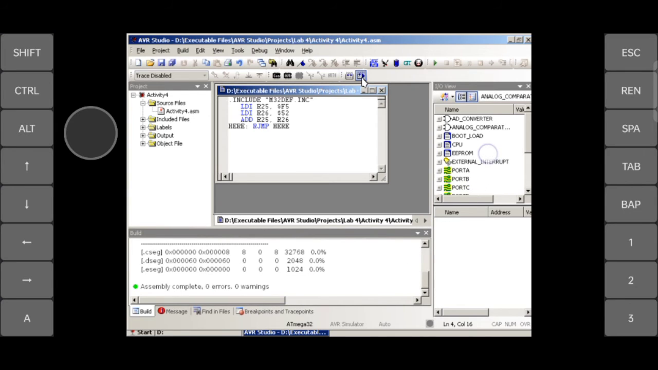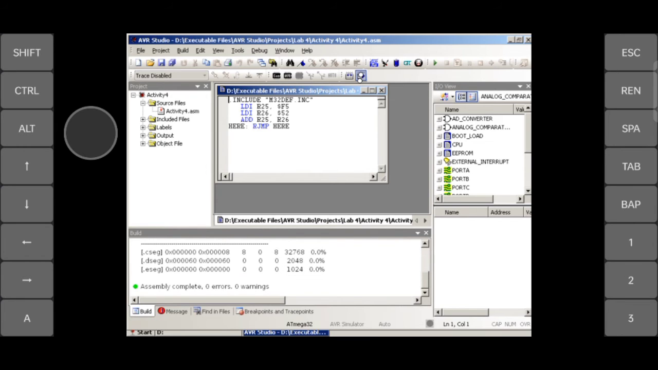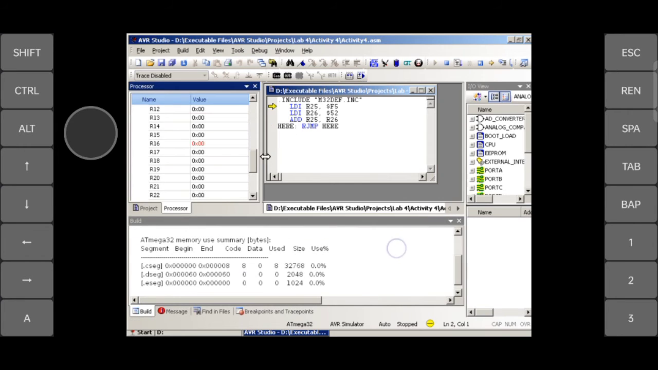Fortunately, there are no errors, so we can now proceed with the debugging mode by clicking the assemble and run button. Let's wait for the IDE to load. And now we are in the debugging mode. We will just examine the C flag with the help of the single step. Jumping over to the add instruction, the carry flag has been turned on, meaning that the addition of R25 and R26 values has exceeded the 8-bit register value.